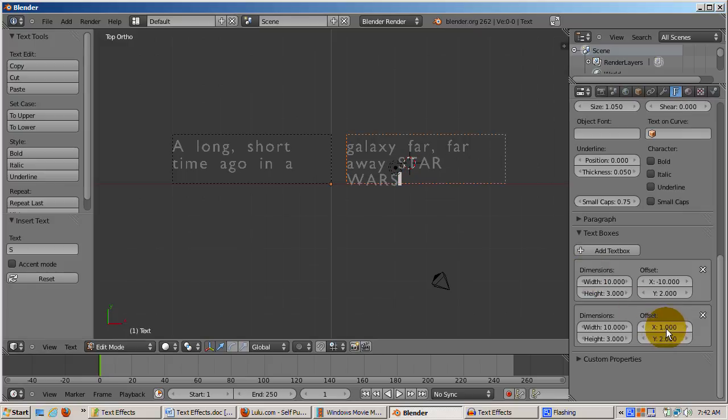Voila, two column text. You can do a similar technique to create a paragraph below by changing the Y offset. I'll change the Y offset from the first text box to negative 10 so you can watch what happens.